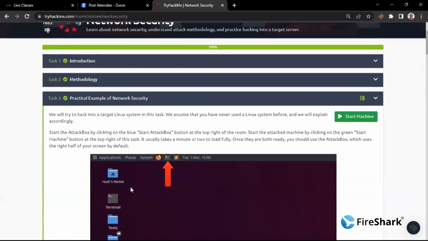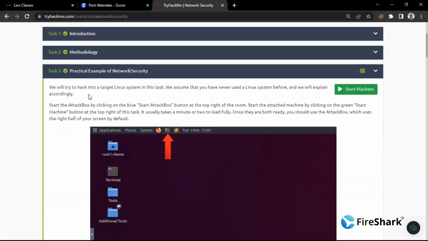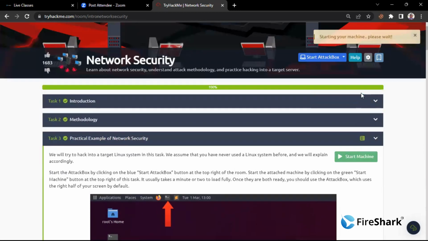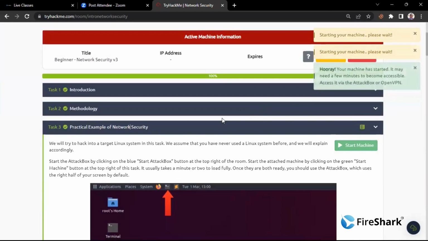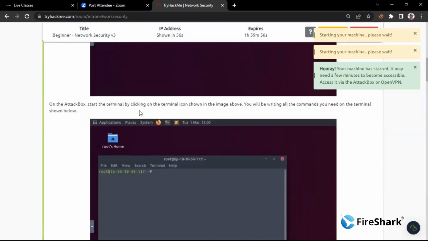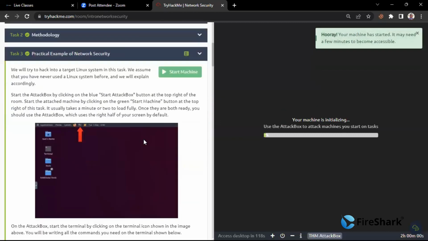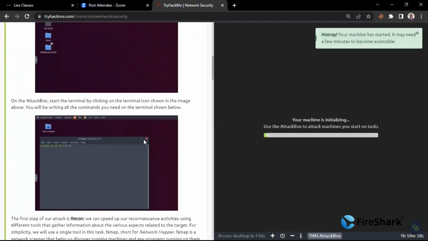And we will move into the practical step. We will try to hack into a target Linux system in this task. We assume that you have never used a Linux system. So we have to start the attack box, and then we will start the terminal by clicking on the terminal icon.